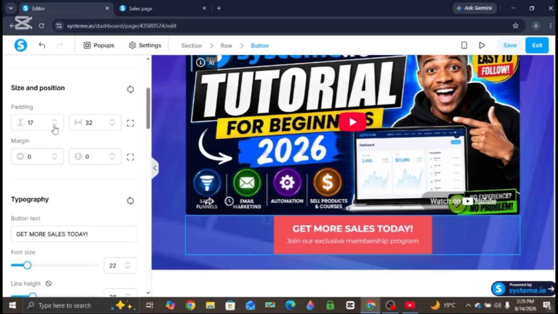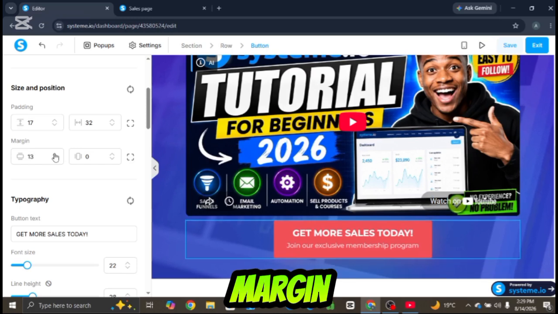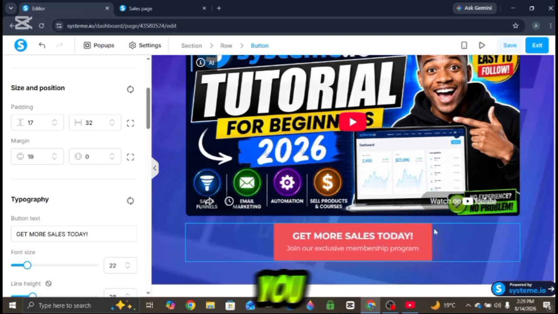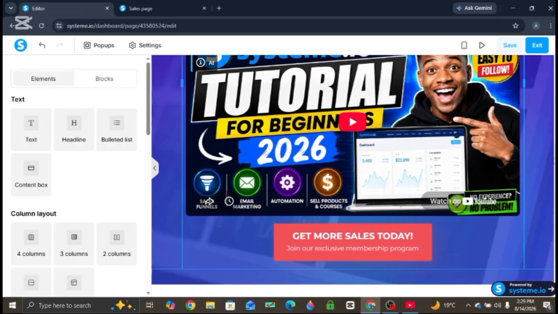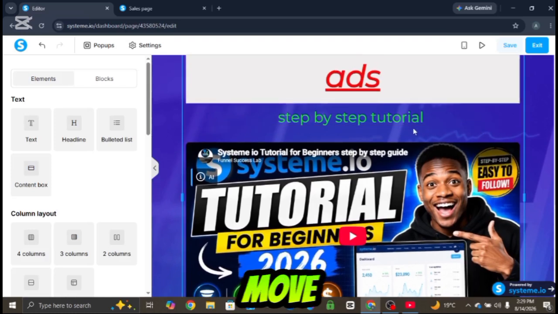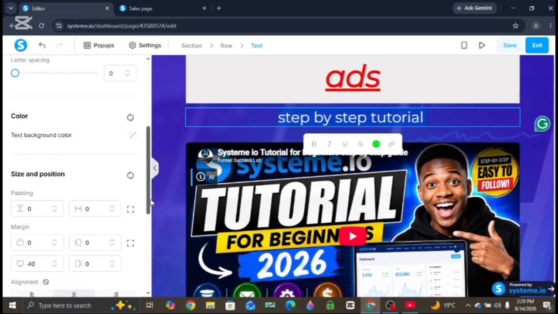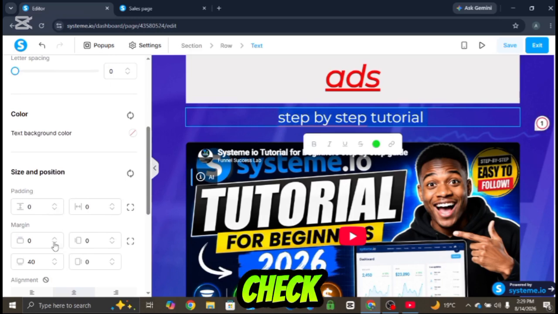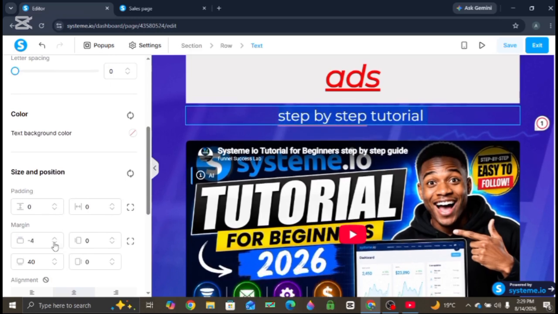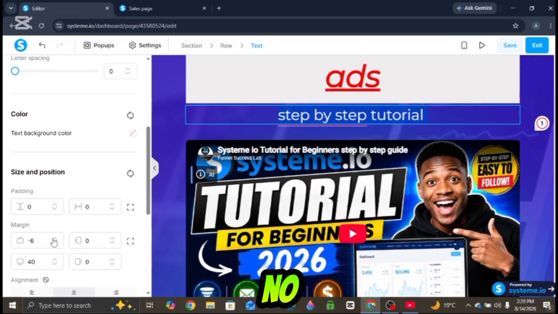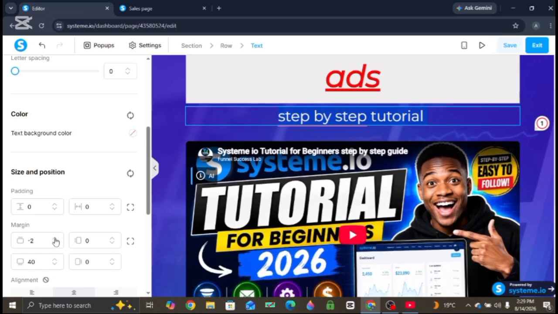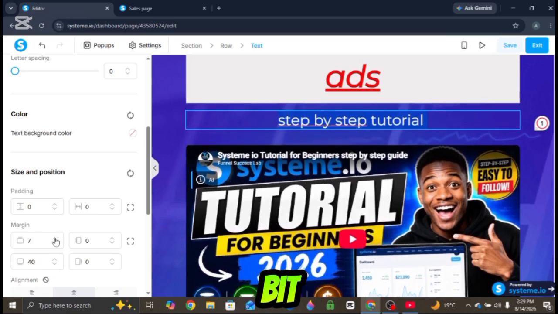Okay, wait. Margin. Okay, go to margin. You can see right now. Let's move this as well down a little bit. When you scroll down, you check, you go to margin. No, down. Want it to come down a little bit.